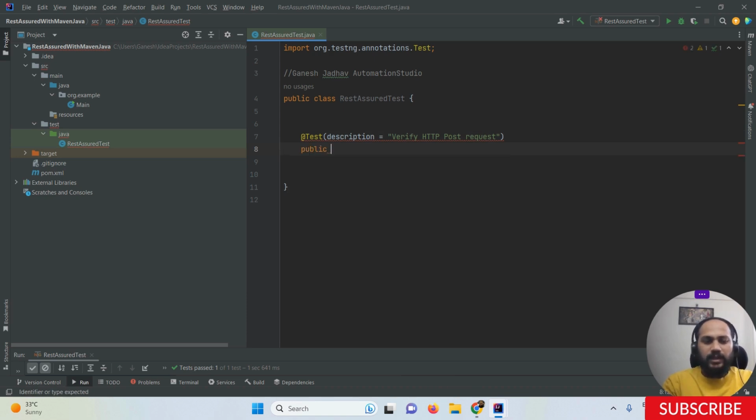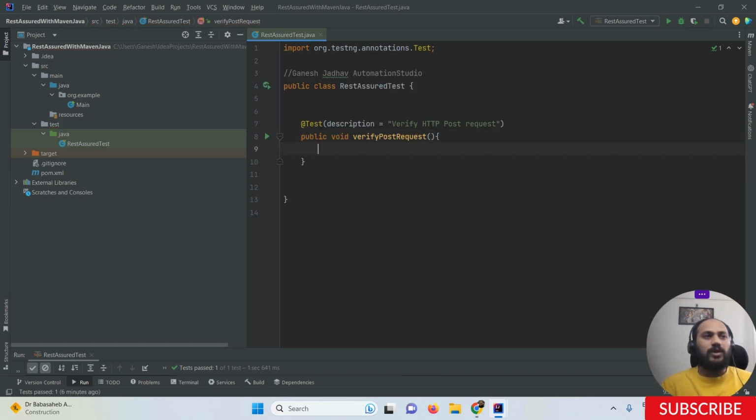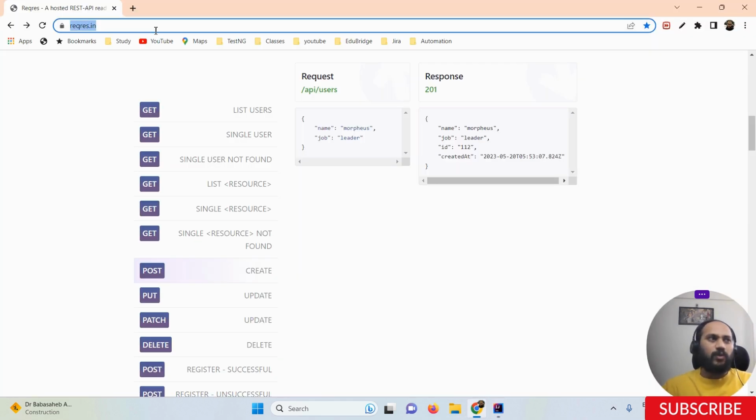Once this is done, I'm going to give the name of the method: public void verifyPostRequest. Now, as I already explained, we have to define the URL. Now what is our URL? This is our base URL. We are going to define this base URL at the top.